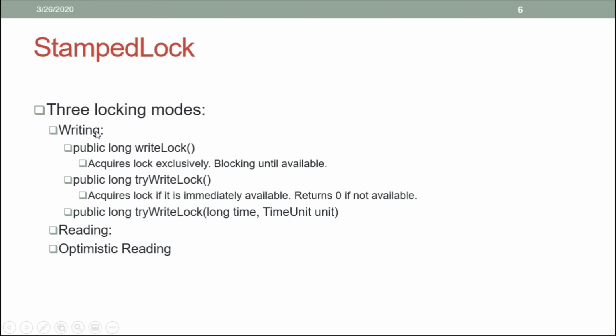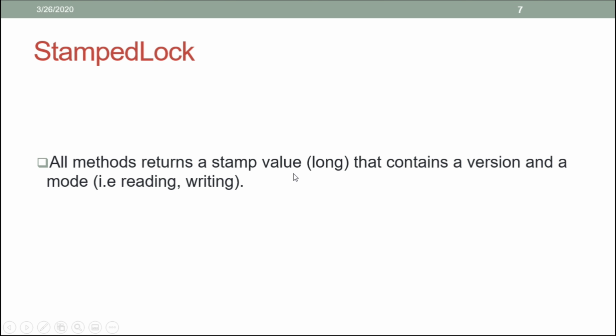All methods, meaning all the methods in the writing mode, all the methods in the reading mode, and all the methods in the optimistic reading mode, return a stamp value, that is a value of type long that contains a version and a mode like reading and writing.